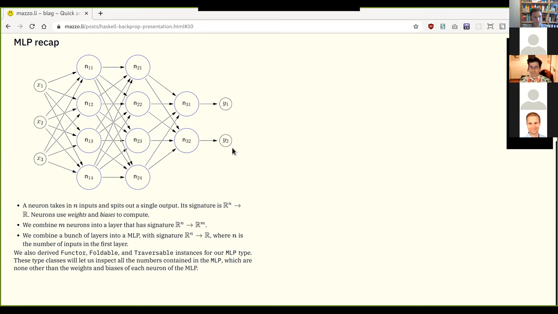What these functor and foldable and traversable instances give us access to is all the data in the network. And what is the data in the network? The weights and biases in the neurons. That's it, right? So we will be able to easily traverse, in a generic way, throughout all the data in the neurons.